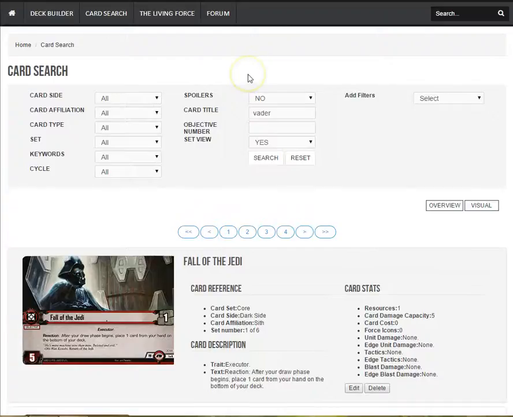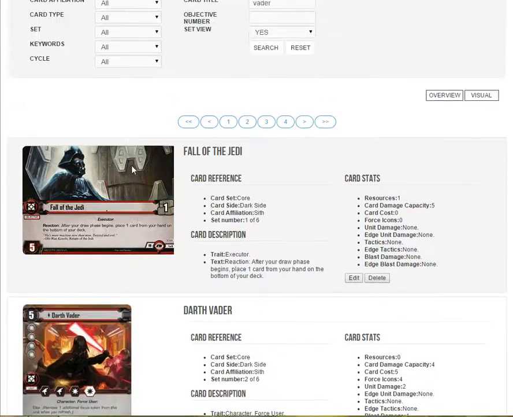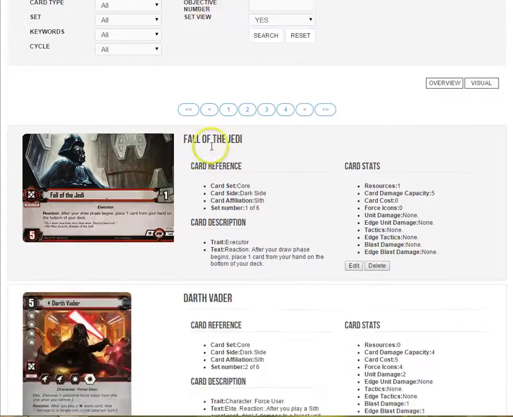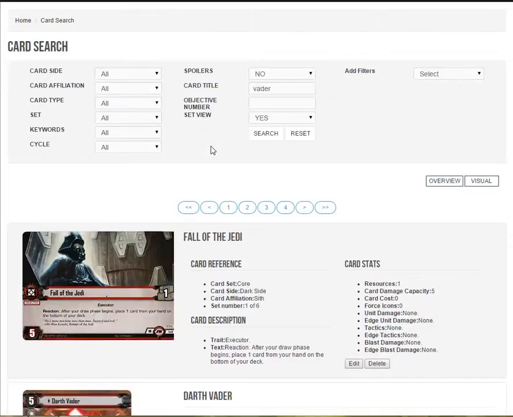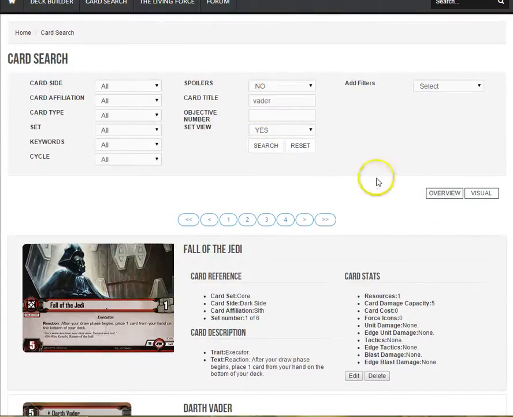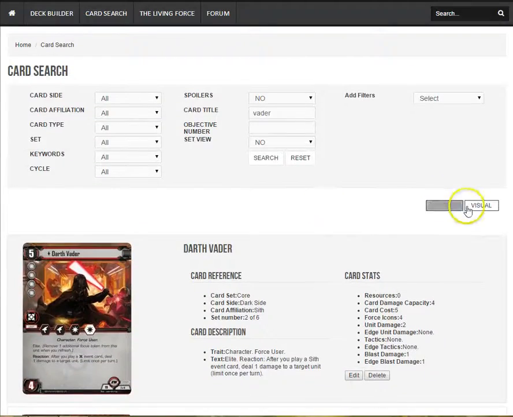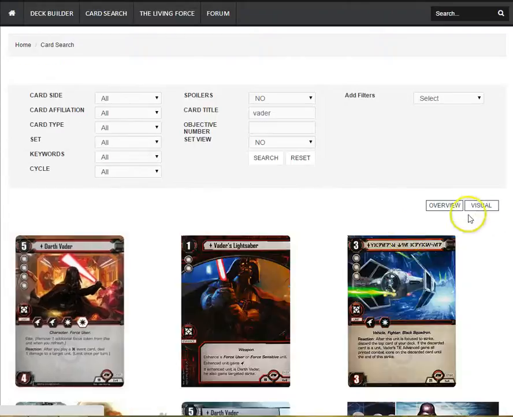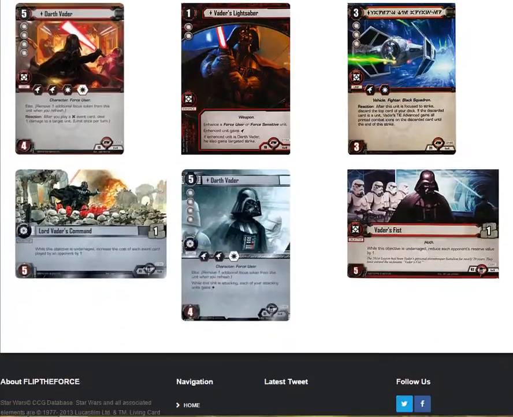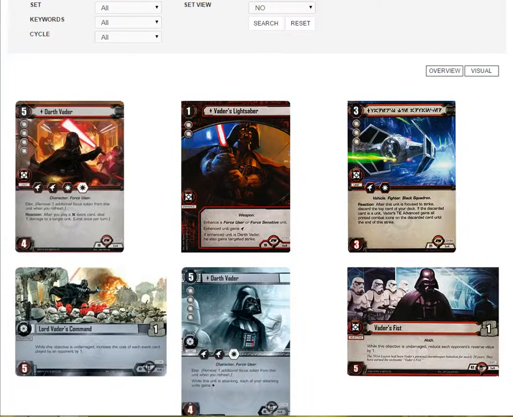Now before we get over to our next really special feature, I'm going to show off one thing. This is what we call the overview layout of the card search. Whenever you're doing a search, this is kind of the generic, the overview layout. However, if you would like to see things a little different, let's go ahead and clear the set review and we'll show you here. These are all the cards searched, show up as Vader. We click this little visual button over here. You're going to see that it will remove all the text and will just give us the visuals of the cards that we searched.